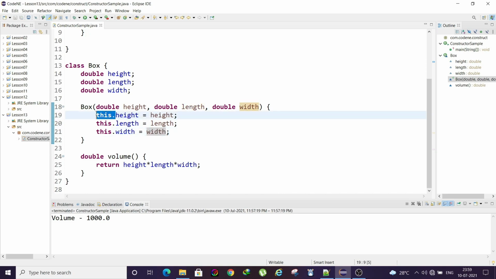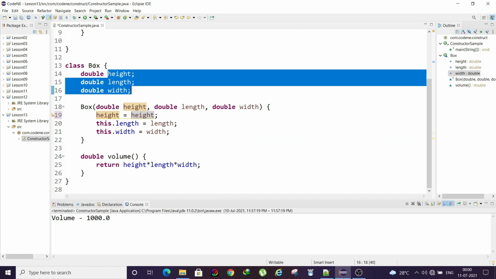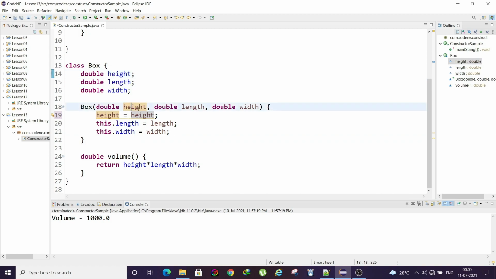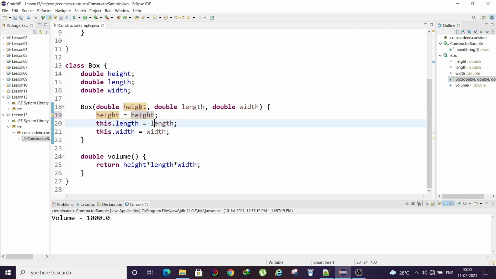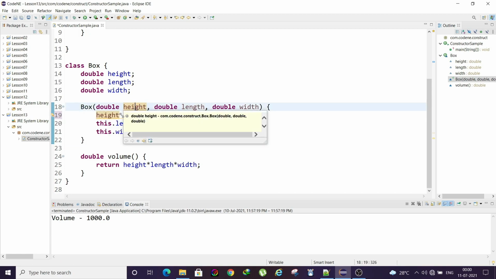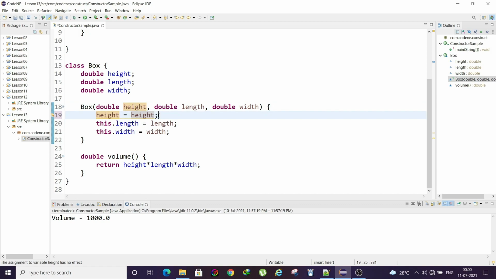But see one thing, if I remove this keyword, it will throw some warning. And the reason for it is that Java does not allow you to have the same name. What this means is, these global variables for this box class are having some name, right? And the variable which you are passing inside this box, that means the local variable for this block of code, is also having the same name. That means there will be some ambiguity for Java.